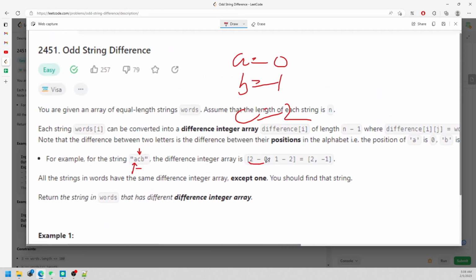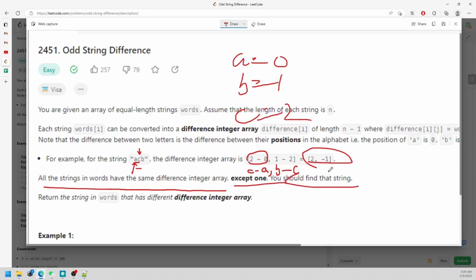2 minus 0 for the first difference, and the second difference is B minus C. So it's C minus A, comma, B minus C, and then so on. But you only have 3 lengths, so it's going to be 2 comma negative 1. So all the strings in the words have the same difference integer array, except 1. So you have to find it.